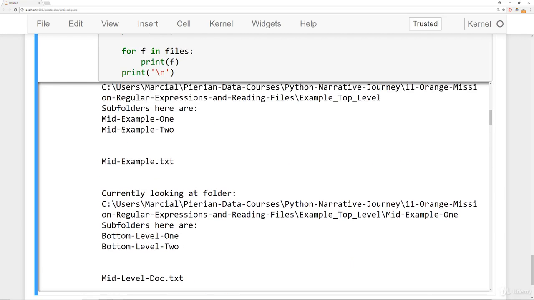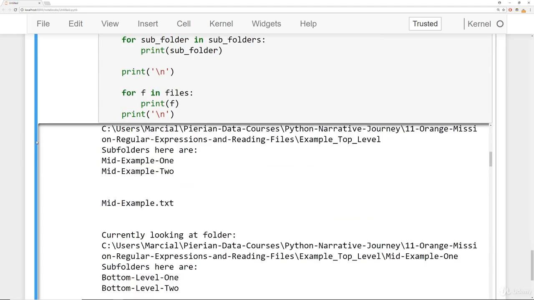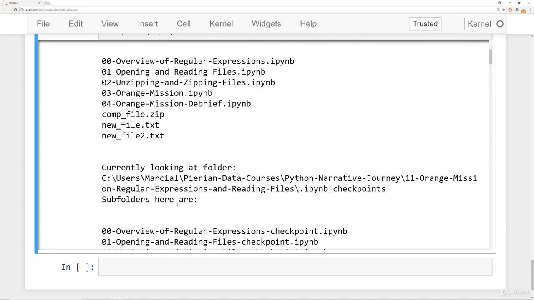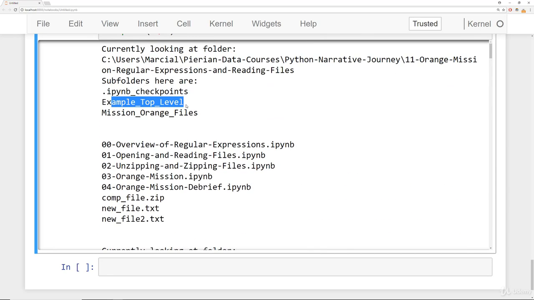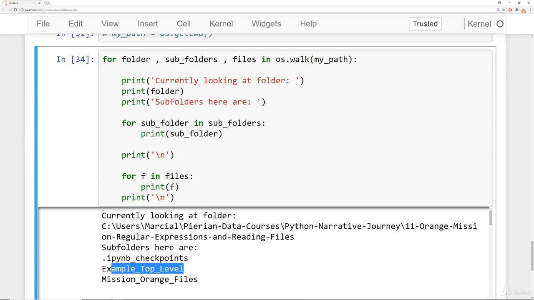And we've gone ahead and, inside the orange mission folder, there should be some clear examples called mid-example1, mid-example2, bottom level 1, bottom level 2, and then there's also top level folders, example top level, and that's just designed to help you understand how this walk is currently happening. But basically all it's doing is, again, you provide it a file path and it will look for every folder, every subfolder, and every file in that particular path.